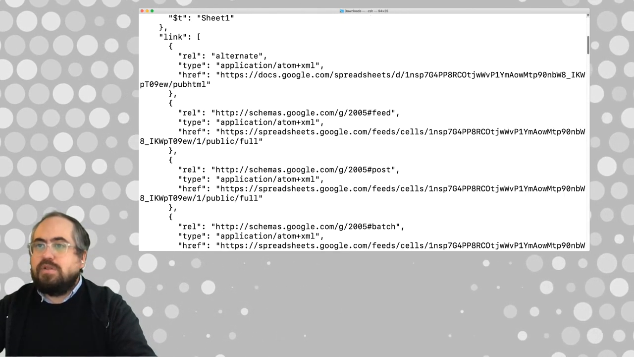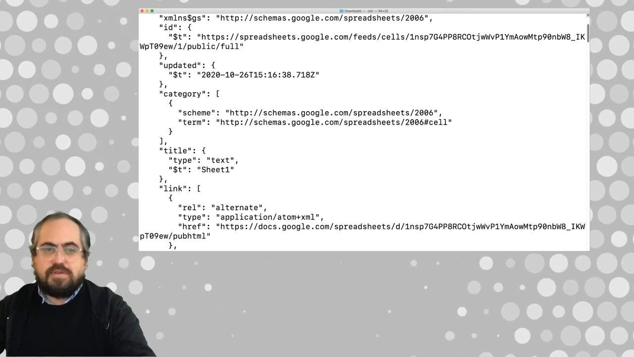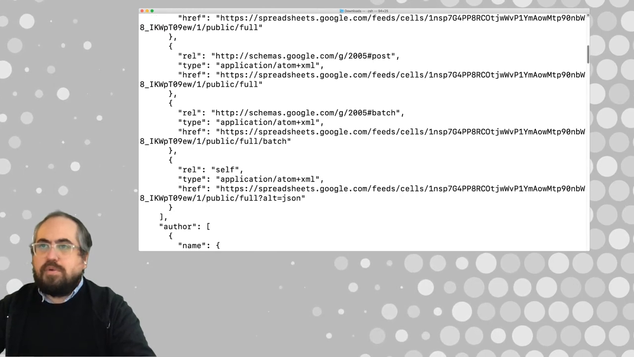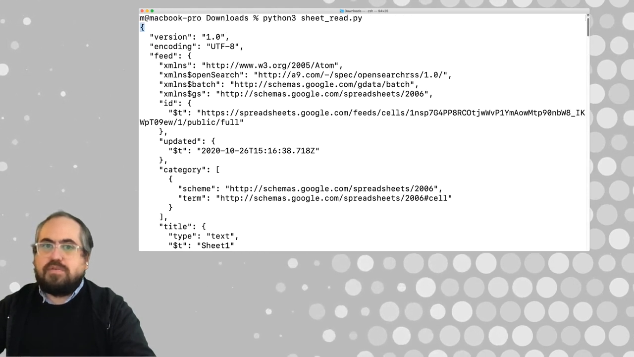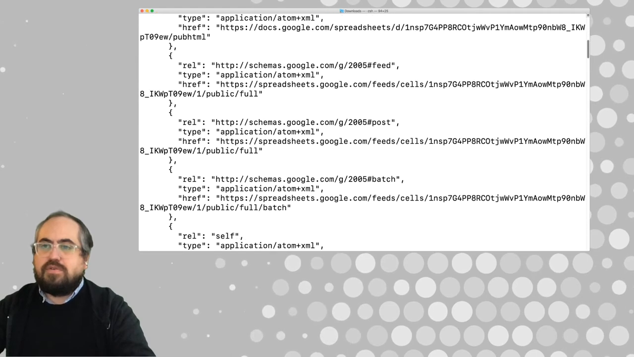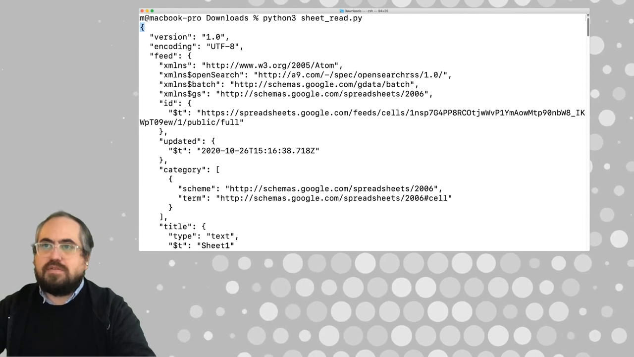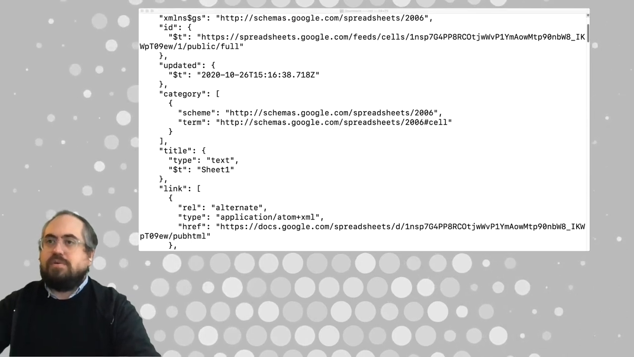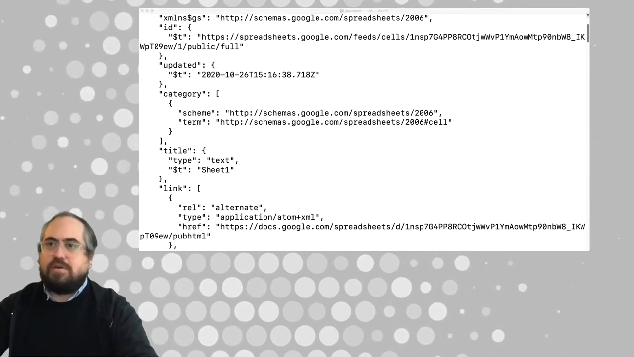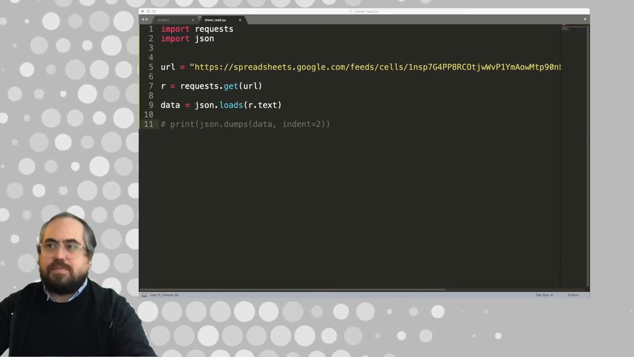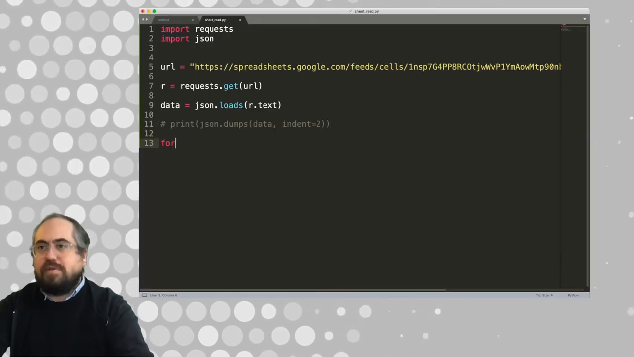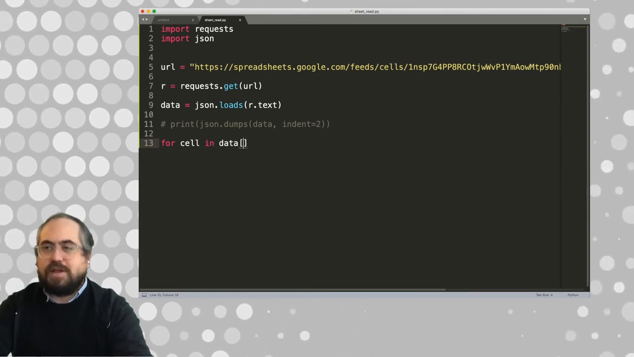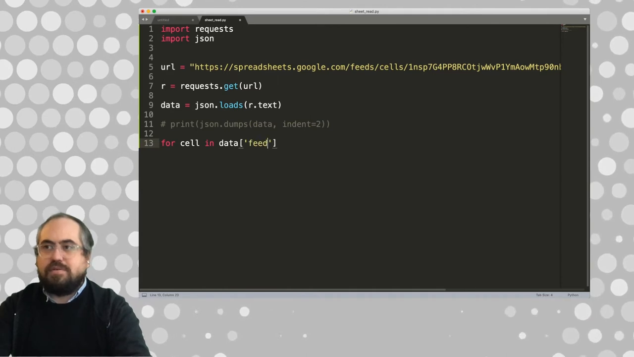So let's write a loop just to loop through each cell and print out its value and its position. All right, so we know that this is the root of it, and then the first key is called feed, so we can write that. Let's comment that out in our code, and we'll write a for loop. So we'll say for cell in, and we want to start with our data, and then feed, right?